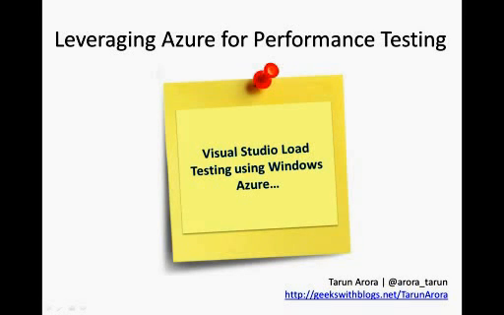In this video, I'll show you how you can leverage Windows Azure to performance test your application using Visual Studio. It goes without saying that performance testing your application not only gives you the confidence that the application will work under heavy loads, heavy stress, but it also gives you the ability to test how scalable the architecture of your application is. It is important to know how much is too much for your application.